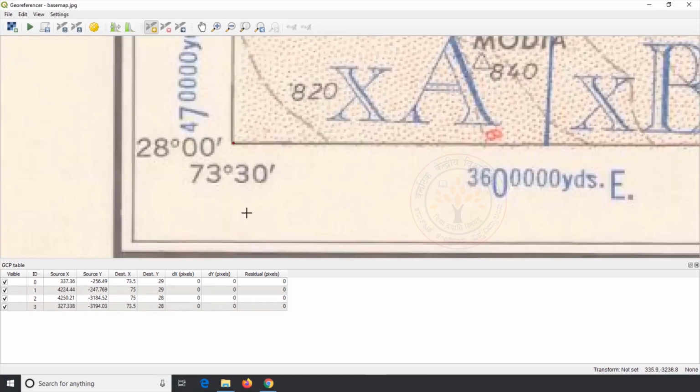Now look at the GCP table. When you uncheck the visible box of rows, you can see the points partially get hidden on the map. The column ID indicates the unique ID number of the points that were created. It starts from number 0. Source X and Y indicate the coordinate system stored by the system to save the topographical sheet. Dest X and Dest Y show the values that have been entered by us. See the first and last X values, which are the values of longitude. We have entered 73 degree and 30 minutes, but the software has converted it into 73.5, which is in the form of decimal degrees.